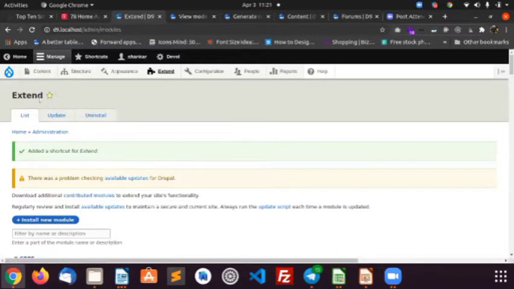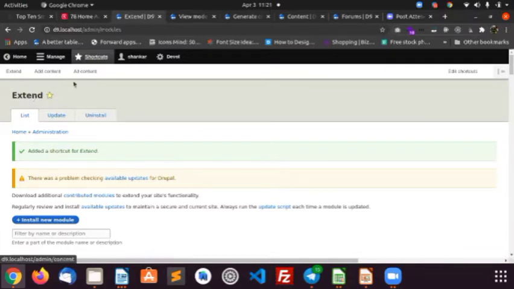When you mark it as a shortcut, you will notice the color of the star mark changes, right? When you navigate to the shortcuts, this page marked as a shortcut will be available there. By default, the shortcuts will show Add content and All content. But when you click this star mark, the page will be added under shortcuts.